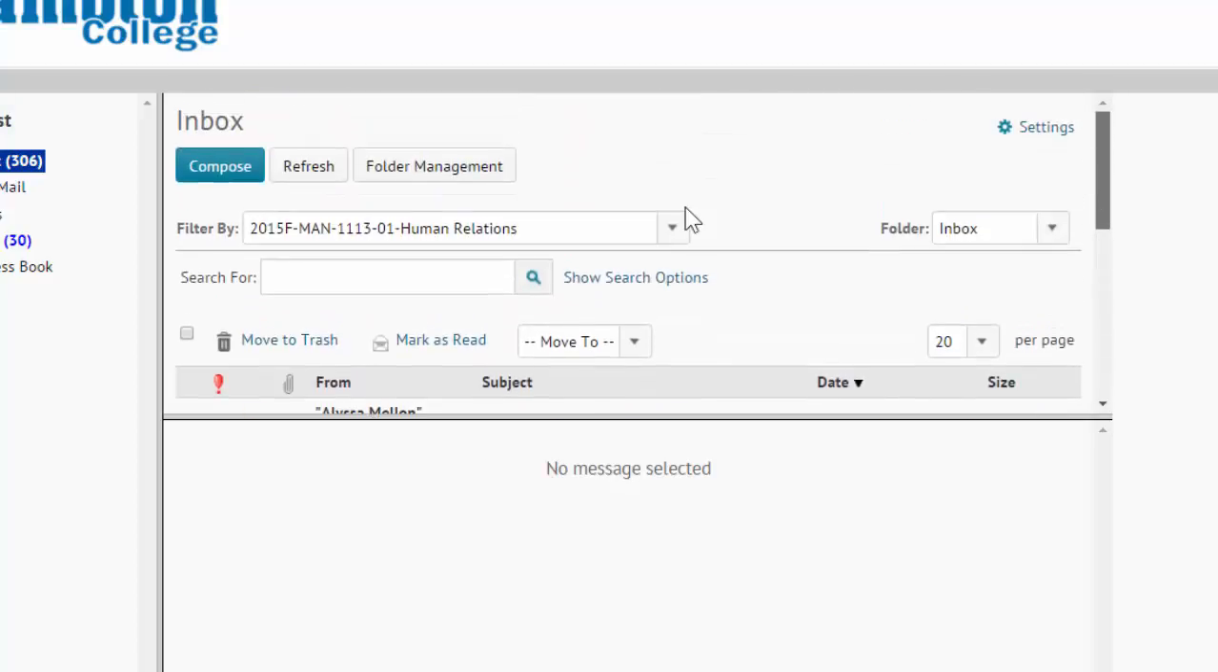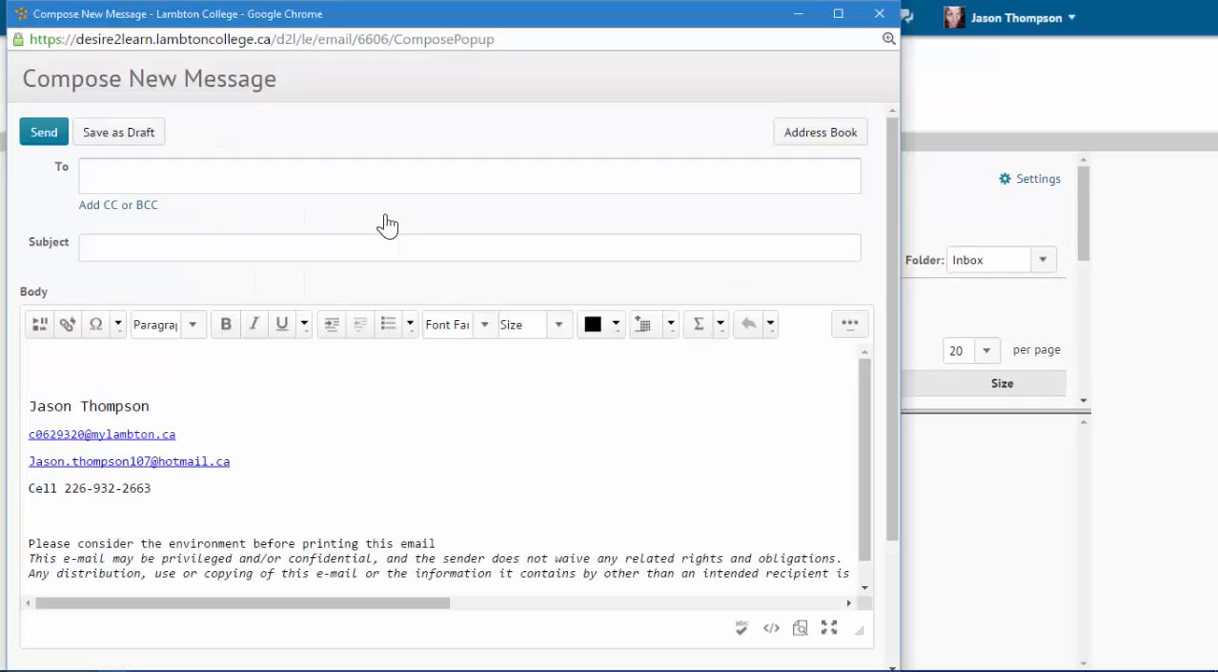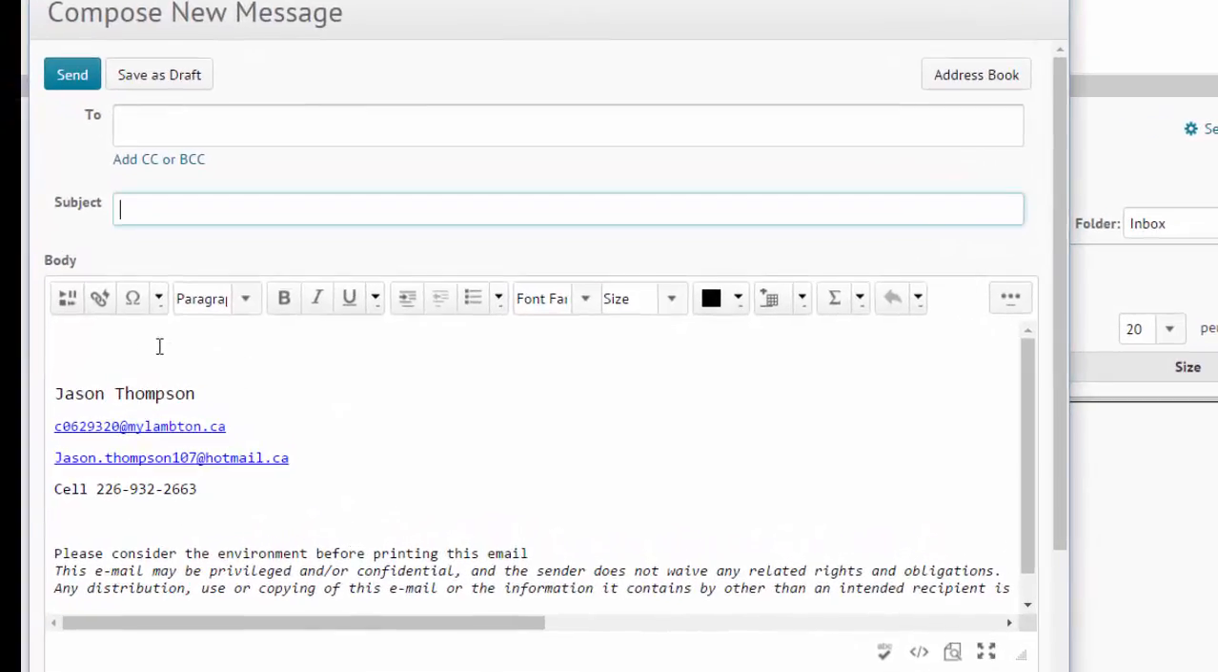Okay, so if you want to compose an email, you can go ahead and click Compose. Here you can see it's very much like a general email service. You have a to and a subject line. You can see here that I've set up my signature. I'll show you where you can do that a little bit later on. You can see you have all your rich formatting options here, like bold, italic, underline, as well as your font sizes, colors, etc.